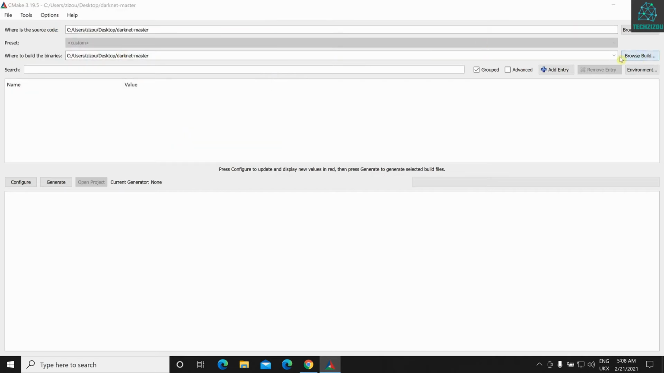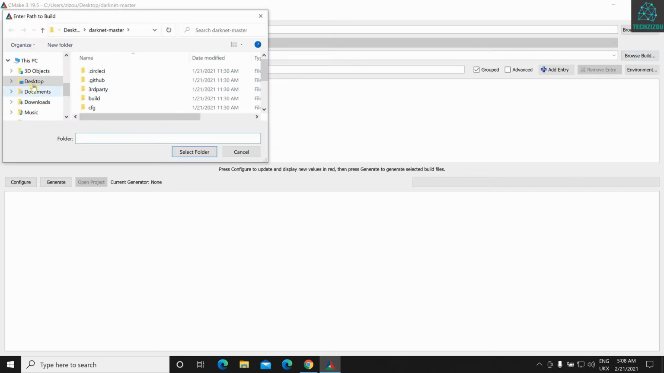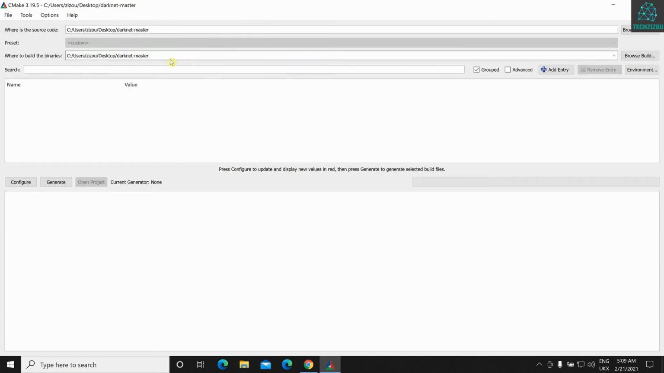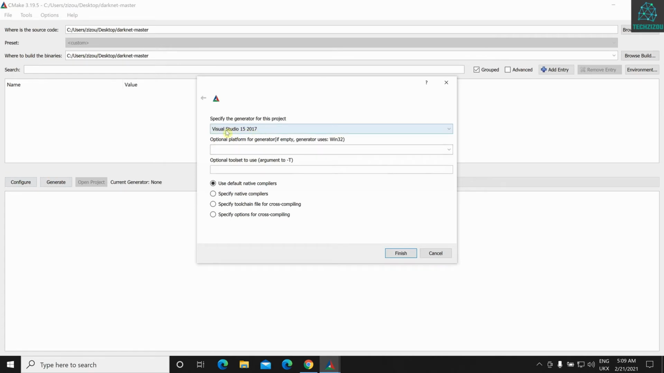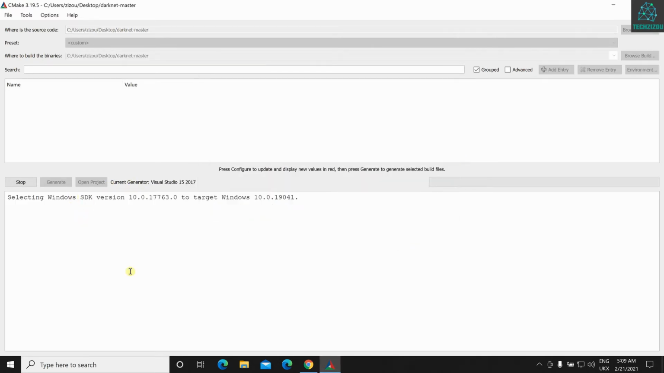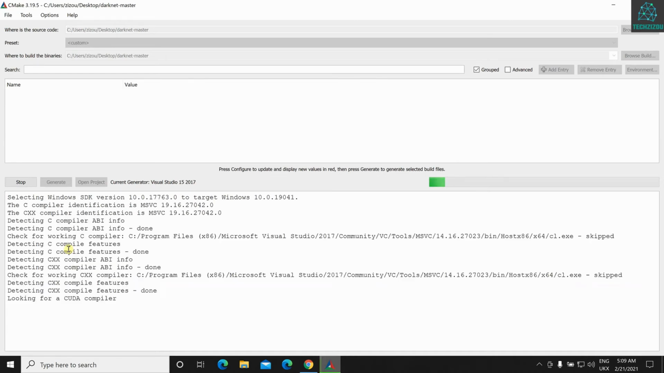then choose the destination where you want to create your binaries. It is the same path where you build your binaries. Okay, next click on configure, choose your version for Visual Studio, platform for generator x64, finish. This will configure the settings for your darknet.exe file.